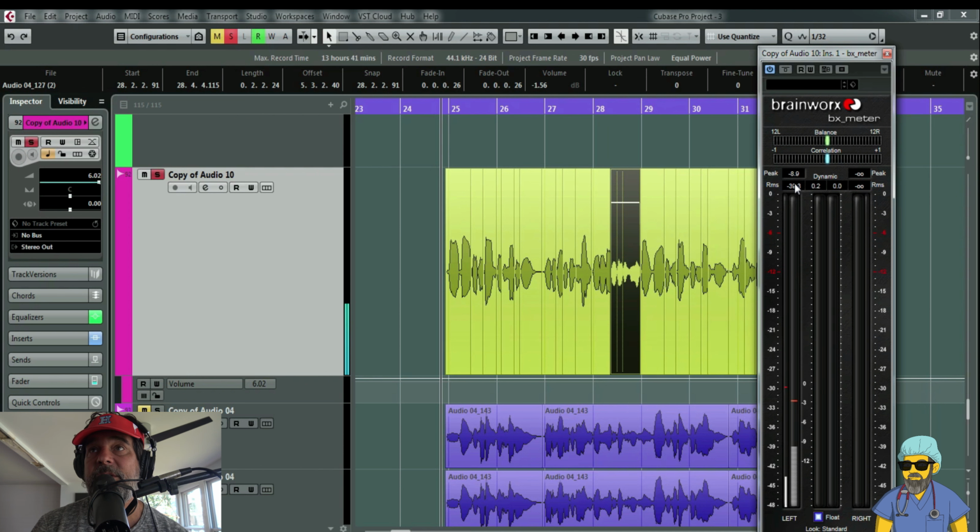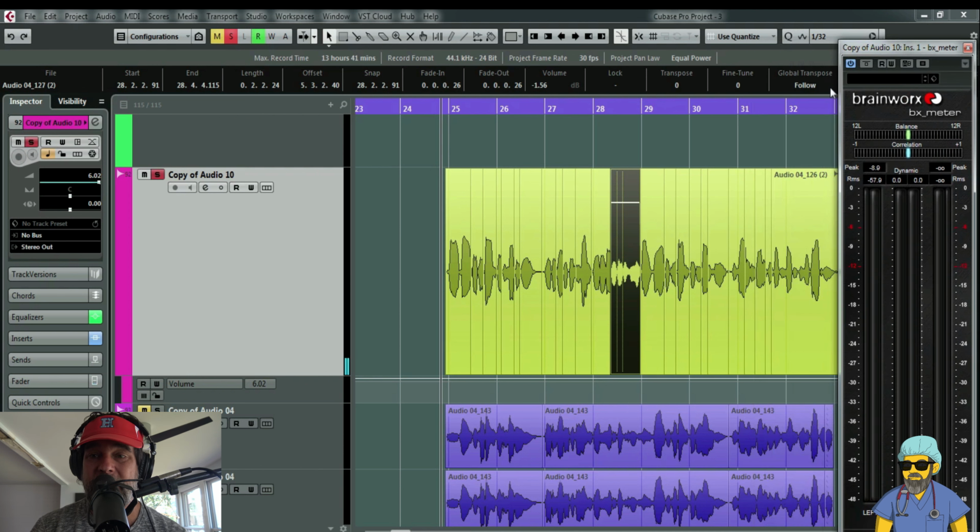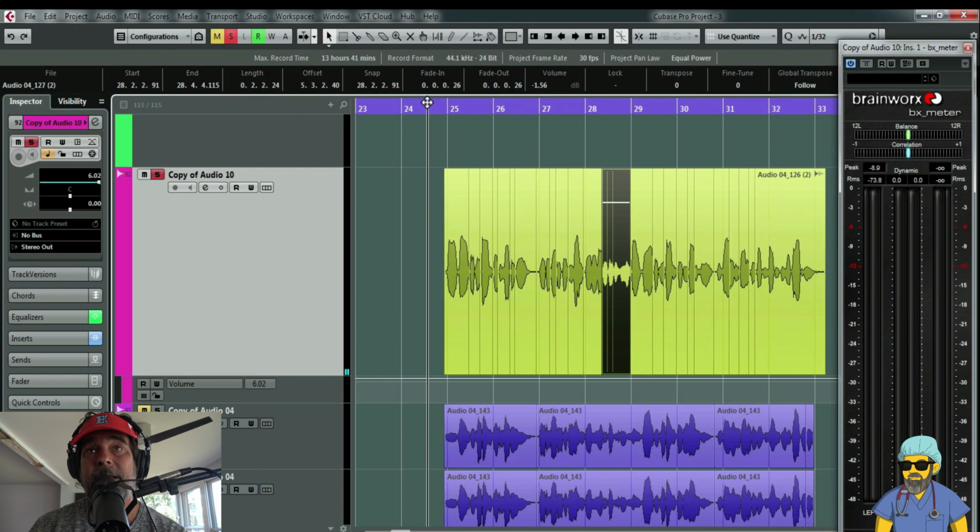So if -6 to 0 is where it really should be to make these plugins work at their peak performance, then I need to turn this up. I've highlighted all that. Let me turn it up in level. Let's see what I get.